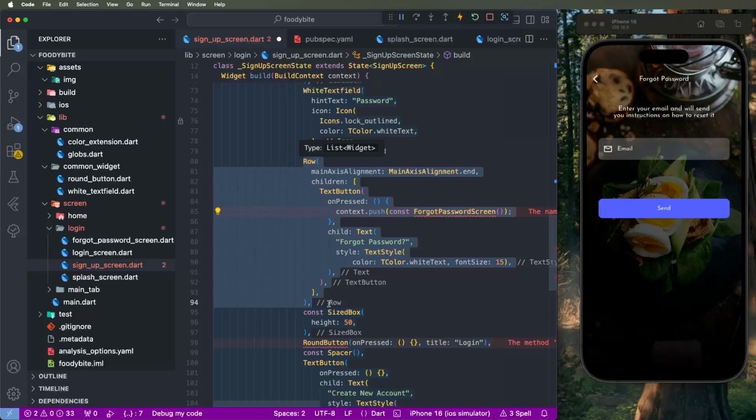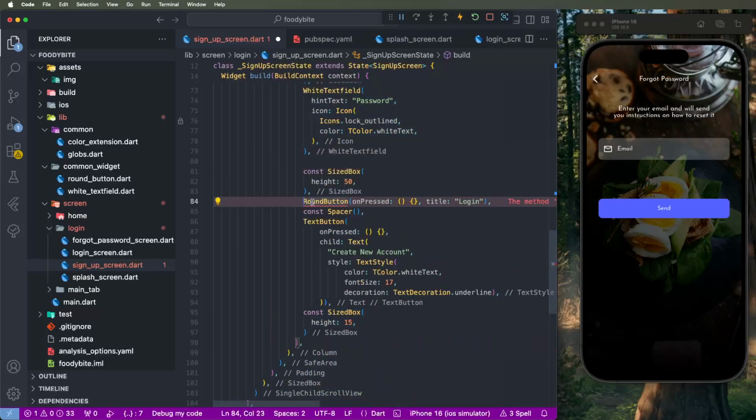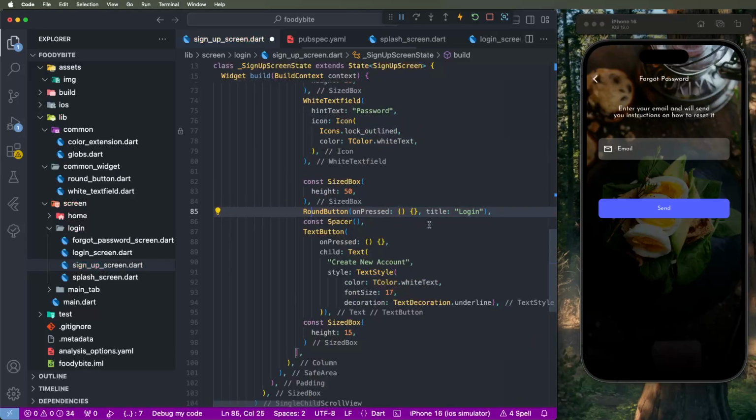Remove this row, there is no need for forgot password. Also import the round button. Change the button name to Register. Register, and another button we need to develop here.